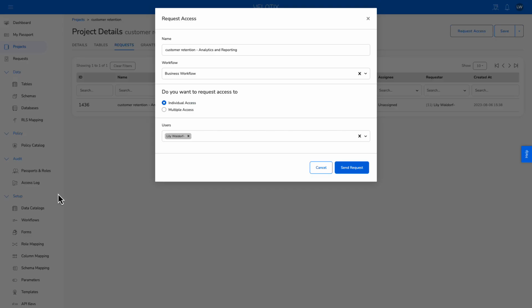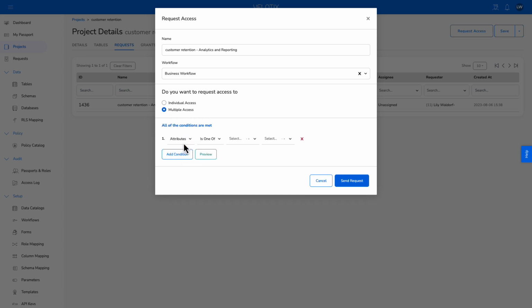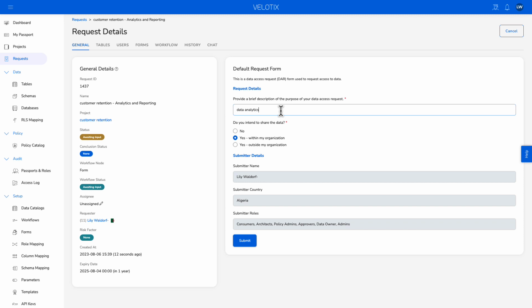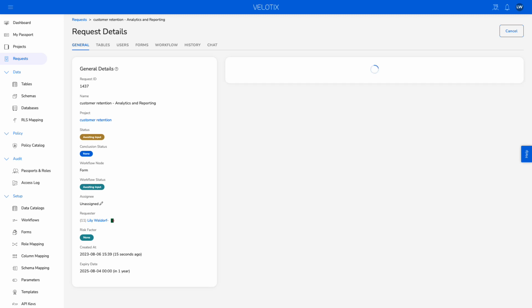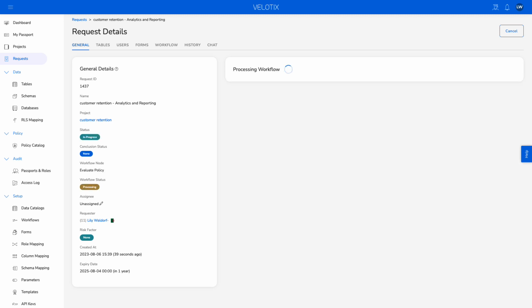Next, choose if you want individual access or access for multiple users. The multiple users option enables you to select other members of your team who also need access. Now, click Send Request. Input a brief description for the purpose of your request and indicate whether you intend to share the data. The request will be automatically routed to the data approver.